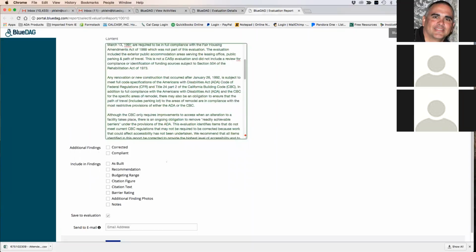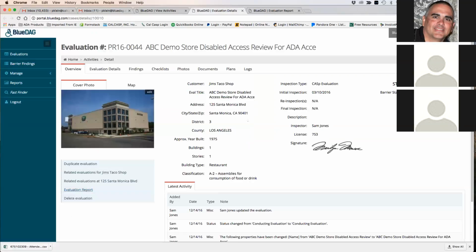This next section right here is called additional findings, and actually Josh and I were talking about how to reword this and make it more clear. But essentially what these two checkboxes are going to do is they're going to either include or not include barriers or findings in your evaluation that are either open. It defaults to open. So any finding that has a status of open, it will automatically include it into the report. But if you want to include ones that have been corrected or compliant, you have to check these boxes. So let me show you where that is in the finding screen.